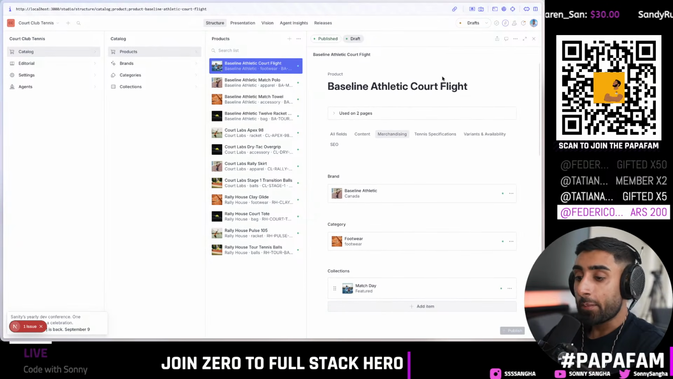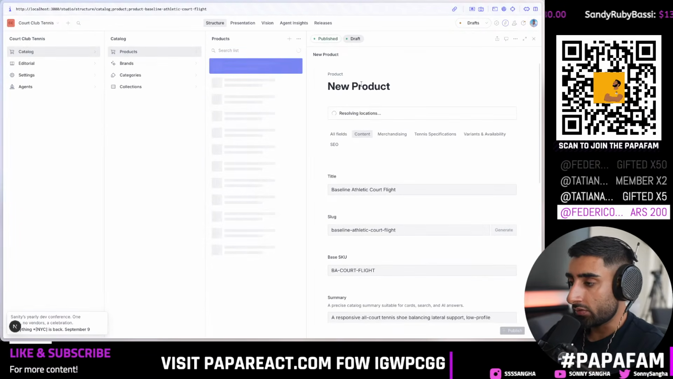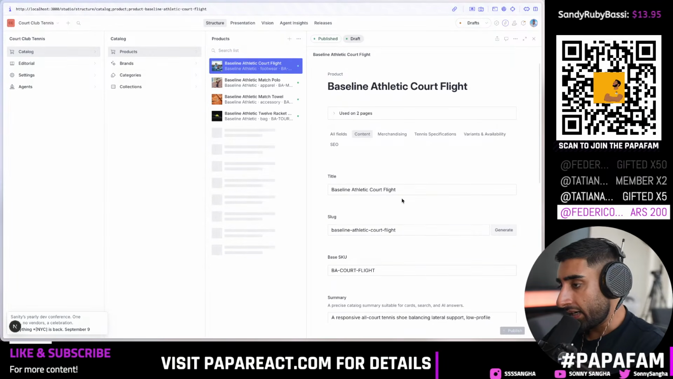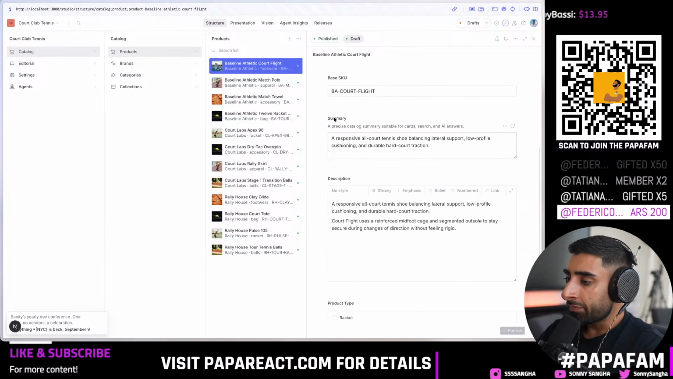And again, props to the plugin for that, right? The plugin, when you install it, actually gives it the expertise behind Sanity and knows how to do it, right? Look at this. It also shows where it's used. But most importantly, I care about the agent insights, right?